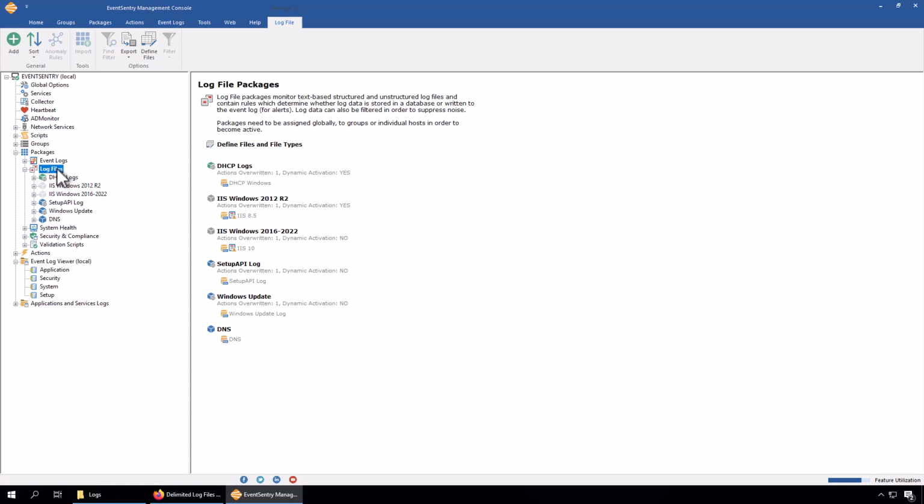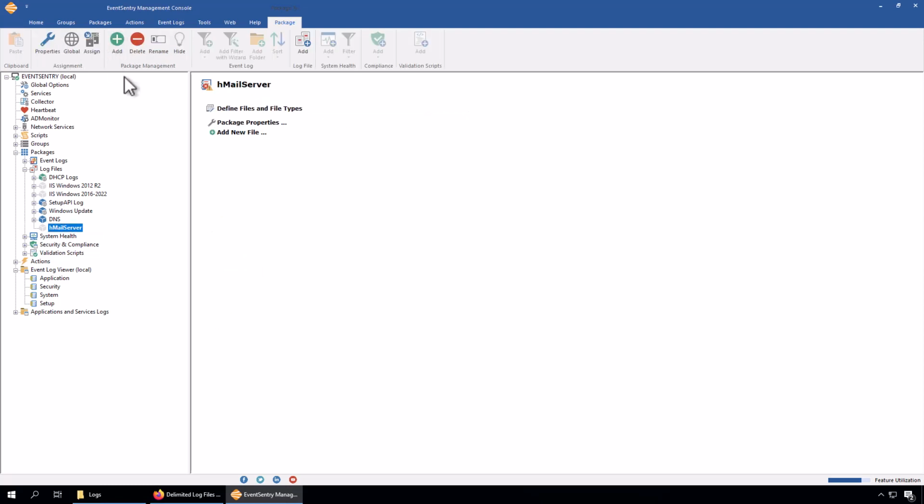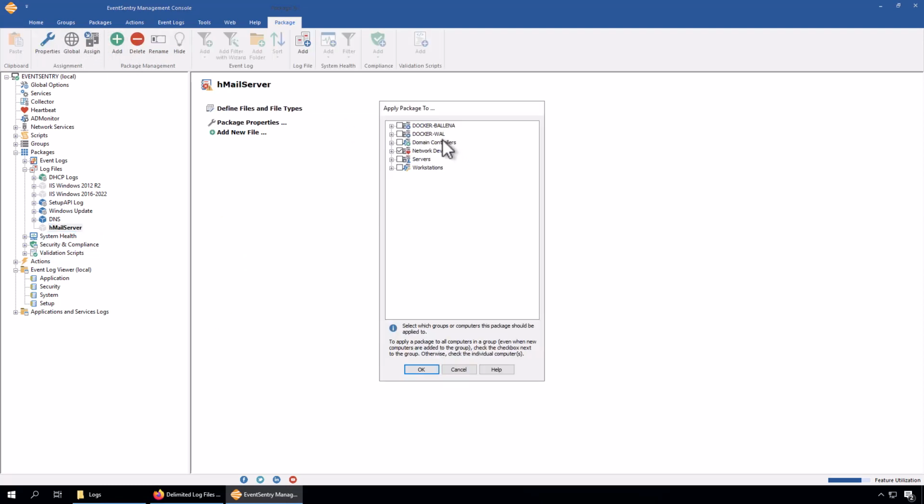Now that we have the file defined, we still haven't really told EventSentry what we want to do with this file. That's where the packages come in. That's where we actually define the rules of what we are going to do with this file. So as always, we're going to hit the add button. I'm just going to call it hMailServer again. I'm going to assign it to the local machine here, so that's our EventSentry server.